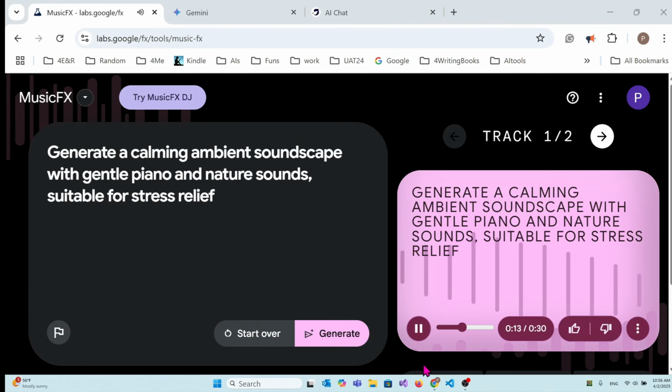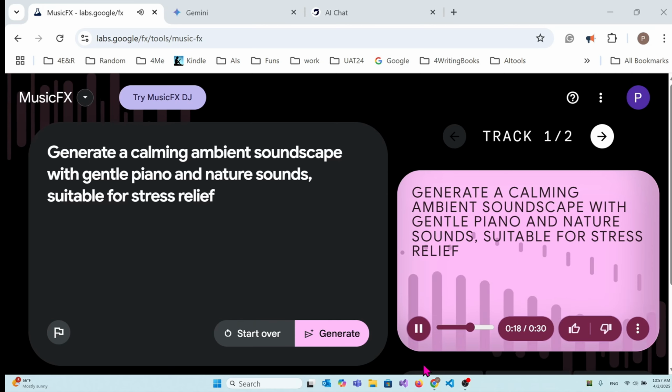GoogleFX can also generate music, but just a heads up, it only supports short clips, about 30 seconds, and there are no lyrics.